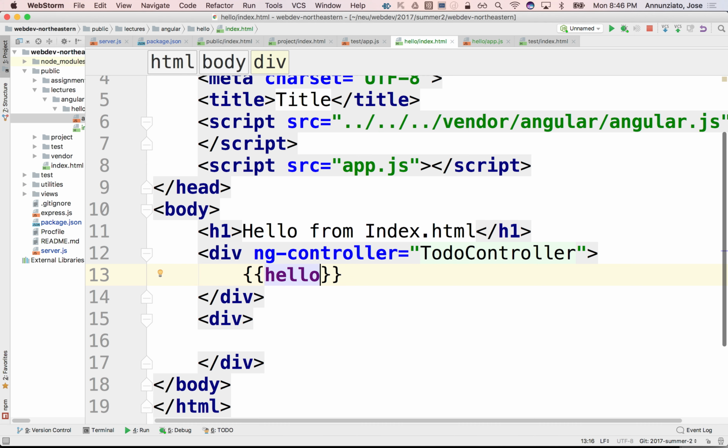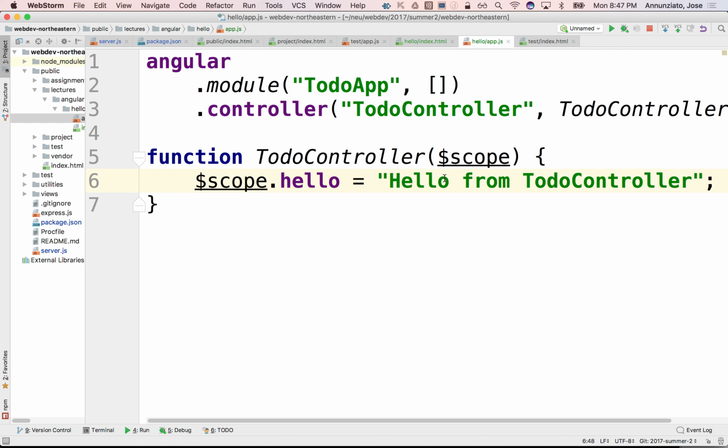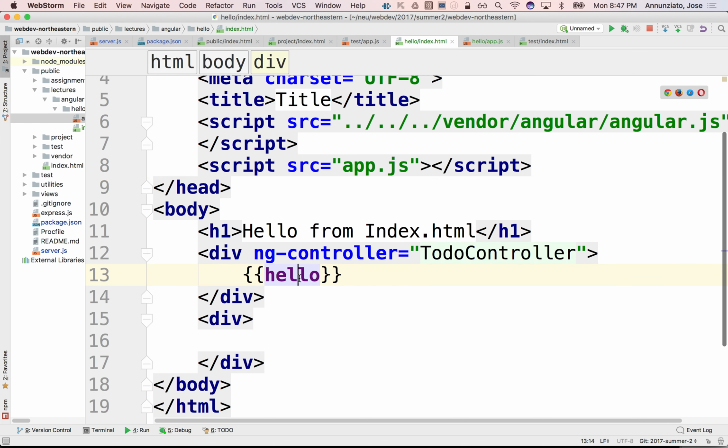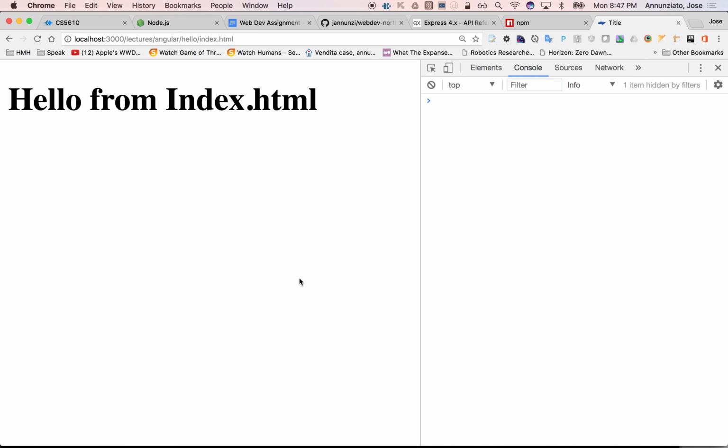No magic here, right? The controller made it available. So there it is. I declared hello. Who put it there? The controller put it there. And if I render, there it is. Hello from the to-do controller. Who put it there? The controller put it there, and it's available on the view. Okay? Make sense?